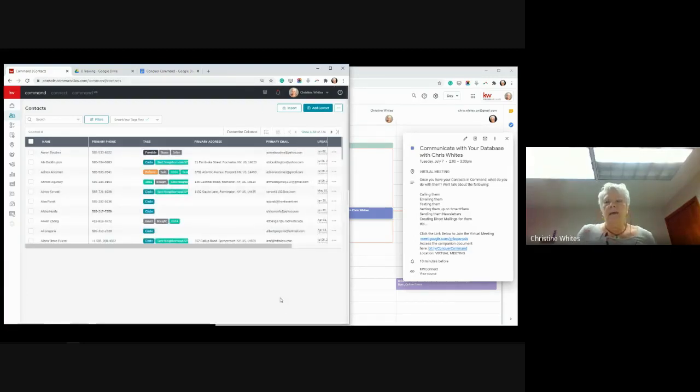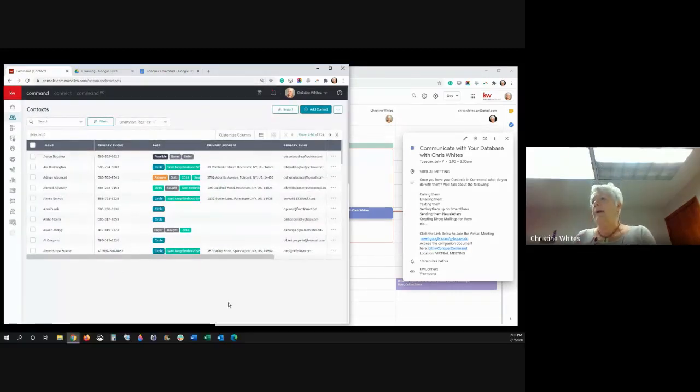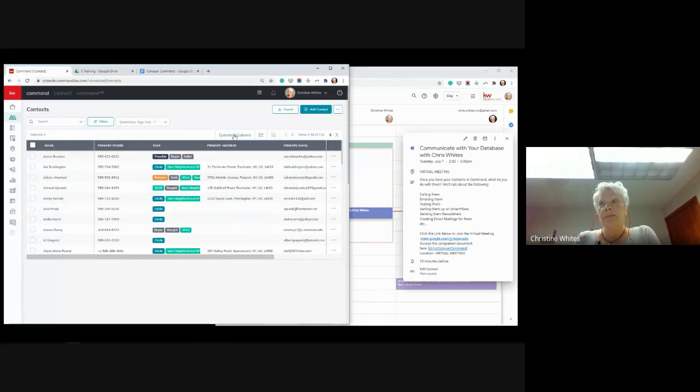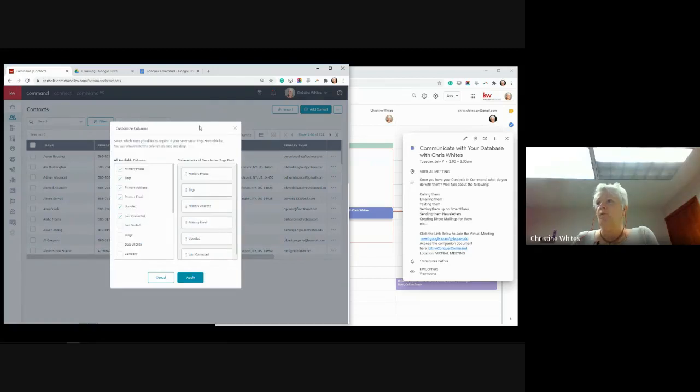And oh, by the way, my contacts probably look a little different than yours. Yours probably has an update something here. I hate that, so I changed the look. Let me make this a little bit bigger. I customize my columns. So you can go into customize columns and you can pick what things you want to see.